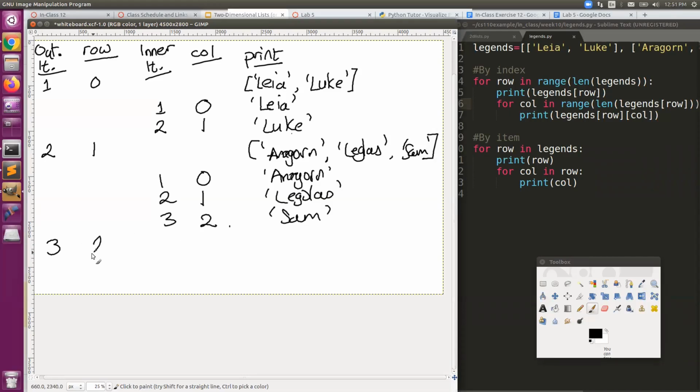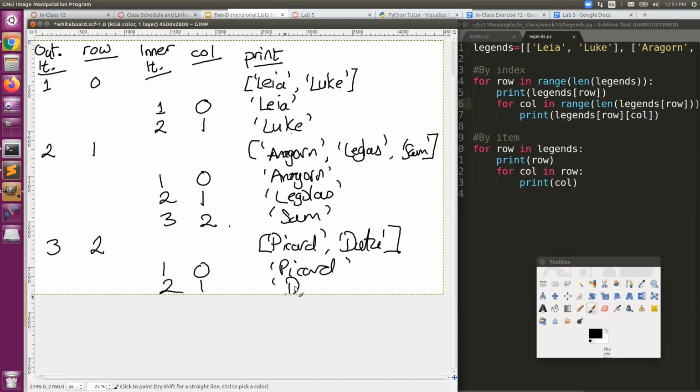And now row is the value 2. So we're going to print legends 2. We know that's the last sublist. So that's Picard and Data. And then we go to our inner loop, col 1. So we're going to say print legends 2, 0, which is Picard. And then we're going to say 2, 1, which is Data. And that is our nested for loop by index.